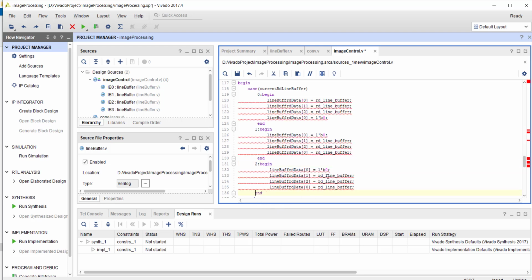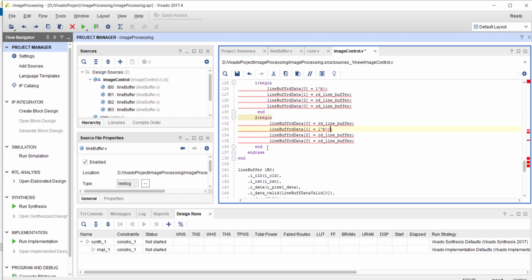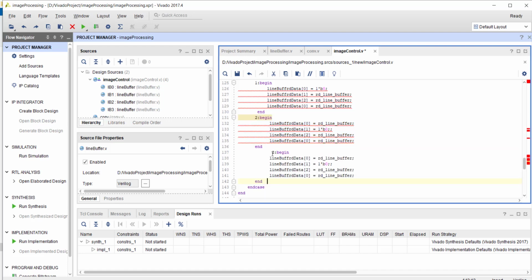So here we will read from this one and these two. Finally, we have 3. Read from these 3, and this is 1 TB.